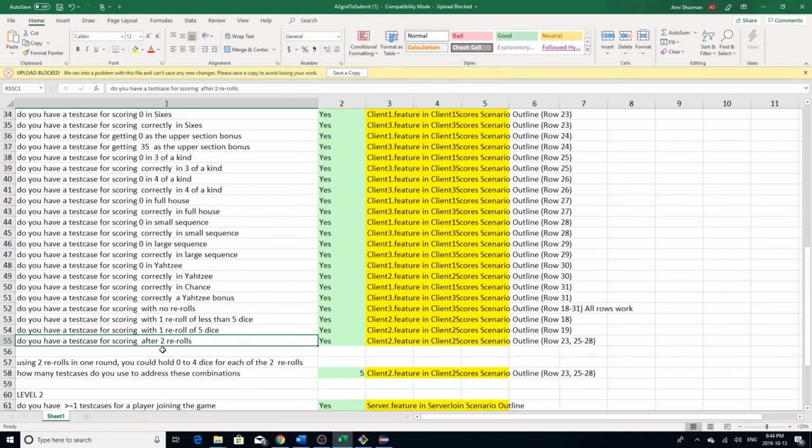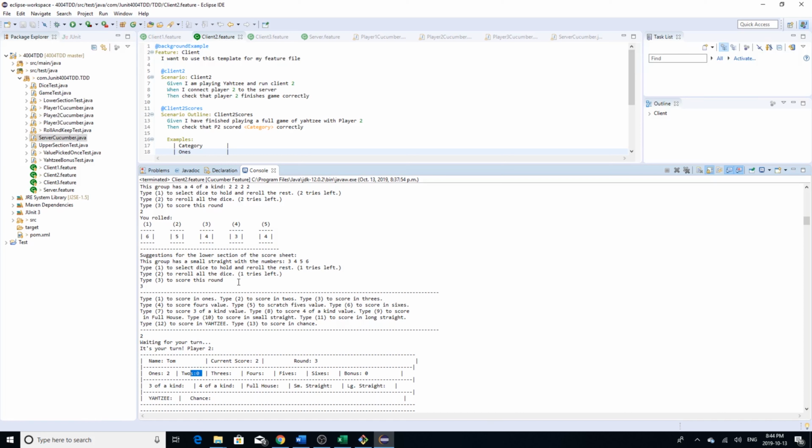Here, do you have a test case for scoring after 2 rerolls? And this is joint with this. Basically, I have 5 tests for that. Row 23, row 25, 26, 27, and 28 all test for this. And I just put different combinations for this, and it's 5 combinations as I stated here. And so let's go to row 23. What is row 23?